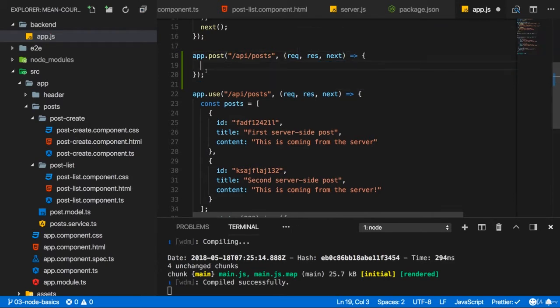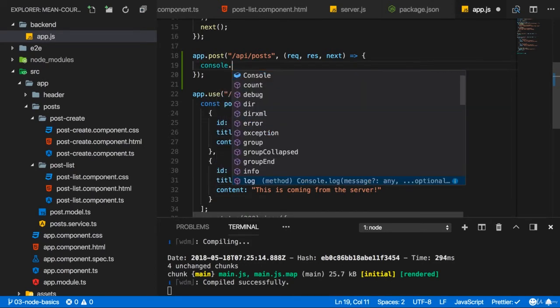And in there, I want to do something with that posted data. Now, we don't have a database yet, hence we can't store them for now. This is something we'll add soon though. For now, we can't store them, so we won't really be able to persist them. We won't be able to fetch them thereafter. But at least we can check if getting the data to that route works. So what we can do here is we can simply output the posts we receive with console.log.